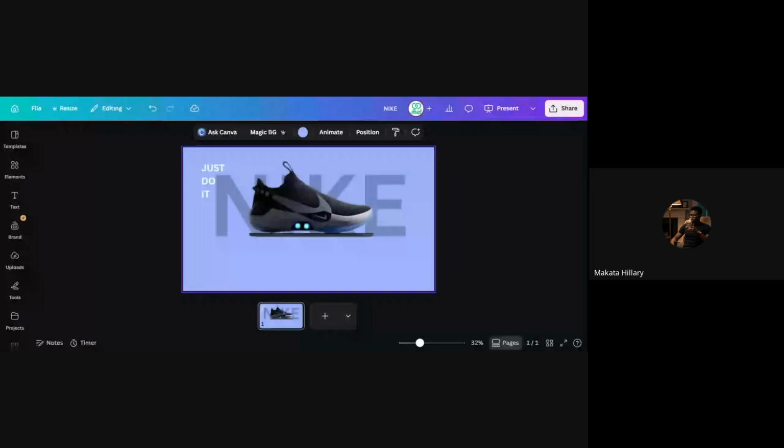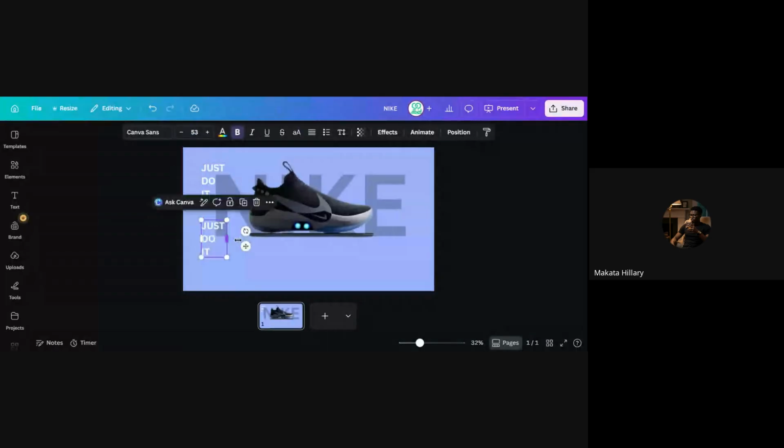So now we're done with that, and the next thing we're going to do is add the details of this particular shoe. We're just going to duplicate the text. Adding the details of the shoe, we're going to write Nike. I don't actually know the name of this. Let's say Nike Air 270 Pro, something like that.